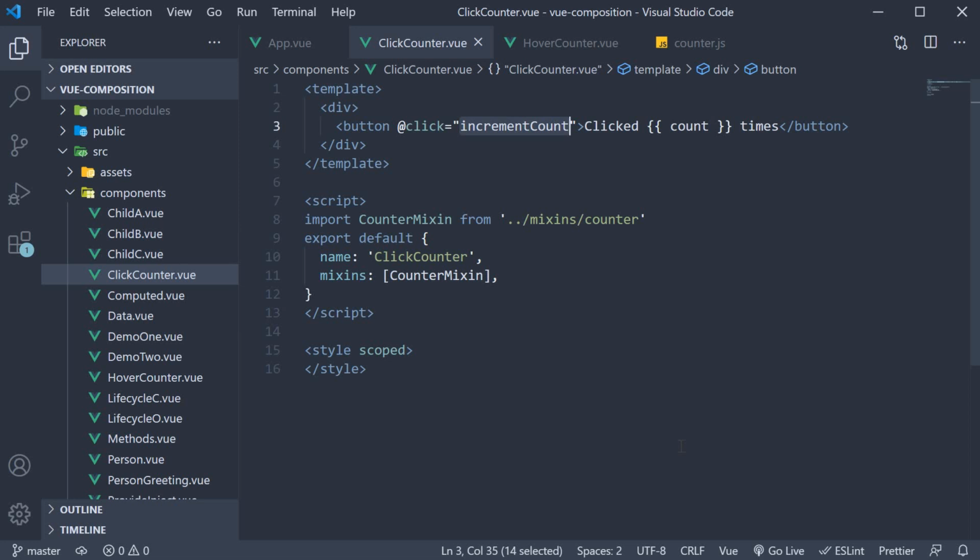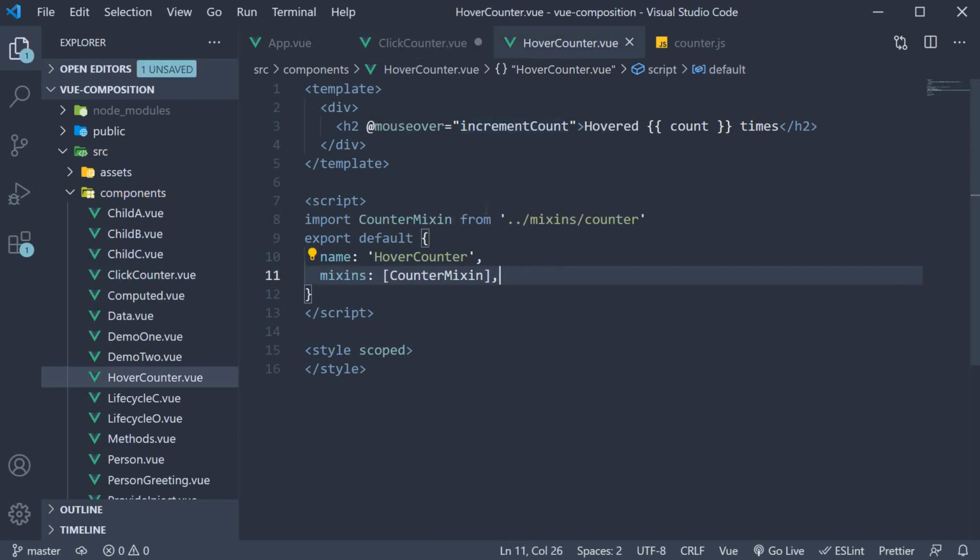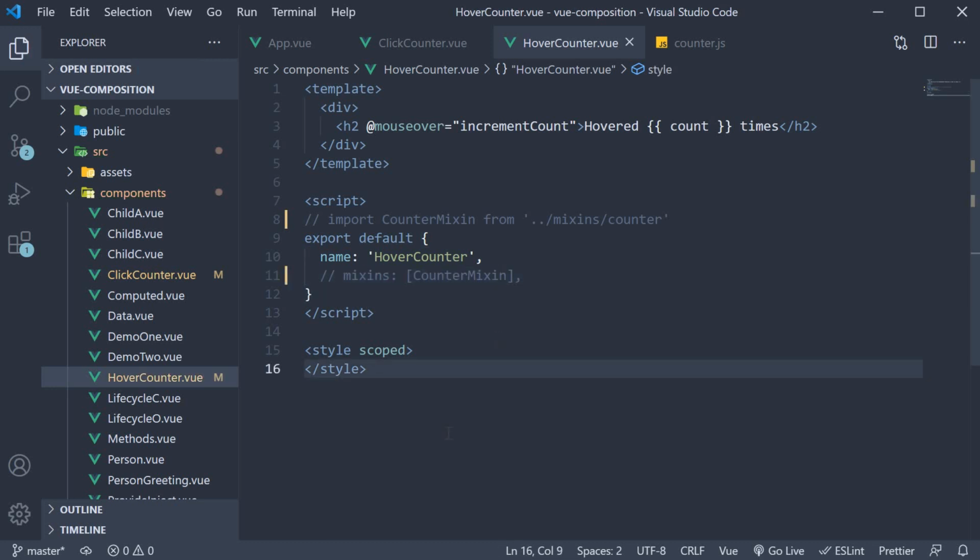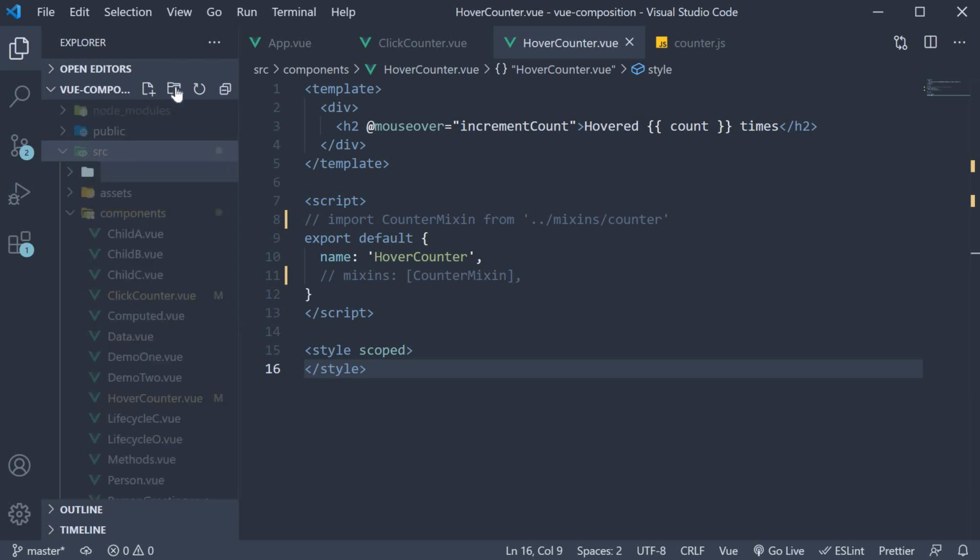Of course, for this example, we are going to consider the exact same scenario that we did with mixins, reusing counter functionality. Let's reuse the two components, but comment out the mixins options as we will replace it with the Composition API. Now, whenever you write reusable functions with the Composition API, they are called hooks or composables. You can choose either, but I will go with composables. So in the source folder, create a folder called composables.